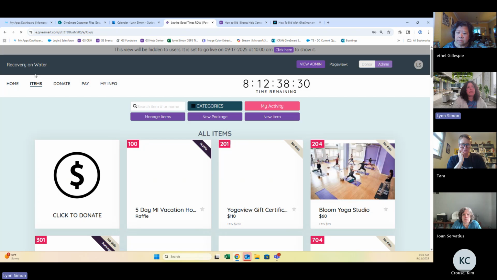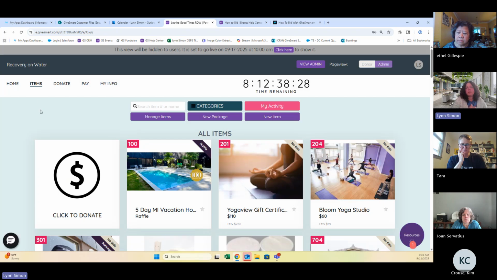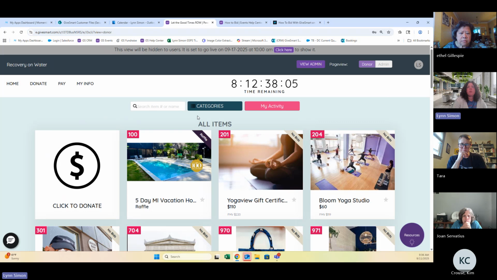If I click on items now, this is going to bring me to what the guest sees. But keep in mind, as a volunteer, you're going to be able to see this page in two ways. When you are in the admin view, in the upper right-hand corner, when this admin button is purple, it means you're viewing it with elevated access. You'll see things like new item, new package, manage items, where you're able to create things on the fly. But if I toggle it to donor view, those go away and the view changes slightly.